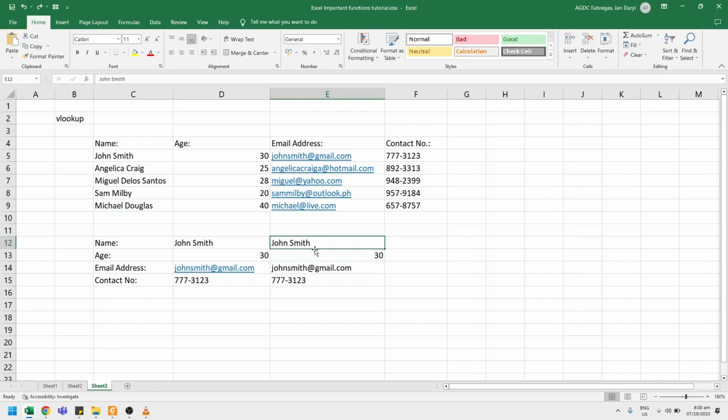Now, if we change this to a different name, let's say gusto natin hanapin yung information ni Sam Milby. So, let's type in Sam Milby and automatically mapopopulate yung information ni Sam Milby based sa kung anong information na indicated dun sa ating table. So, that's basically how you use the VLOOKUP function.